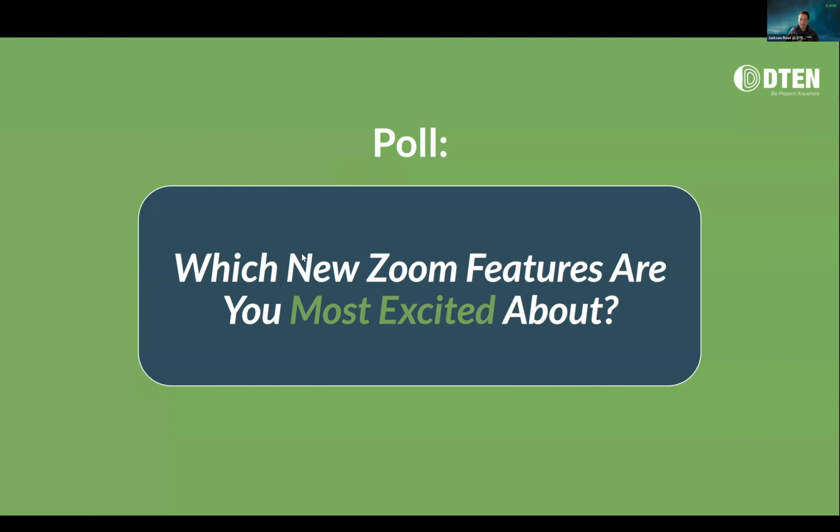I really appreciate your participation in this, so thank you. All right, let's take a look. So AI companion at 43% is leading the pack there. Zoom Docs coming in at 21%. EX and CX enhancements 21% as well. So pretty cool. AI companion being number one, Zoom Docs and EX CX coming in second, and then ecosystem updates coming in last. Very interesting.